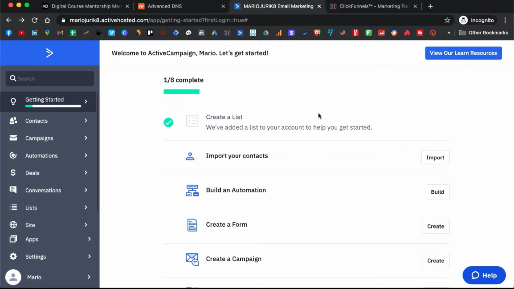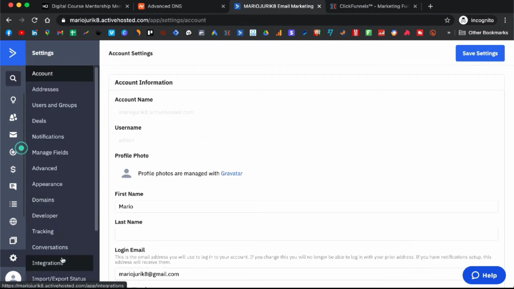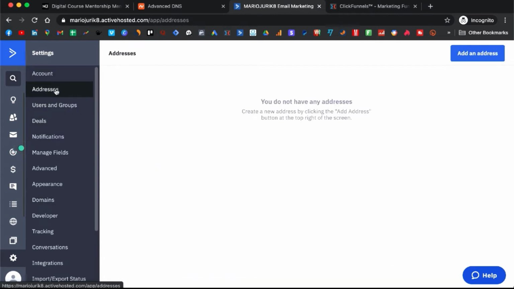Come back to ActiveCampaign and make sure that you put your address here. So you come to settings, you go to addresses, and you add an address, because you are required to have one when you will be sending emails.